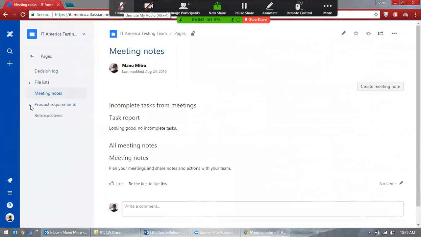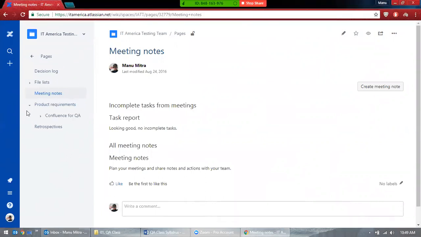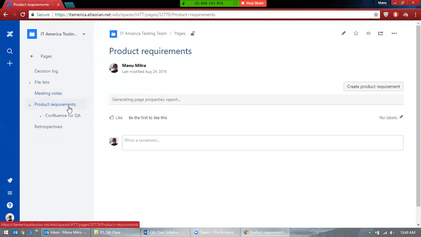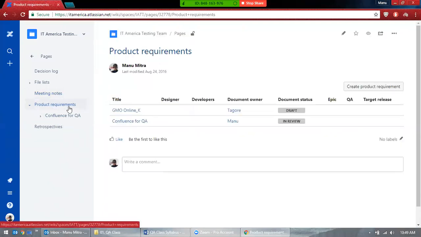Okay, then you have product requirements. So what's the product requirements? Normally you have the requirement documents or FRD documents, or whatever the documents should be, placed here. Okay.